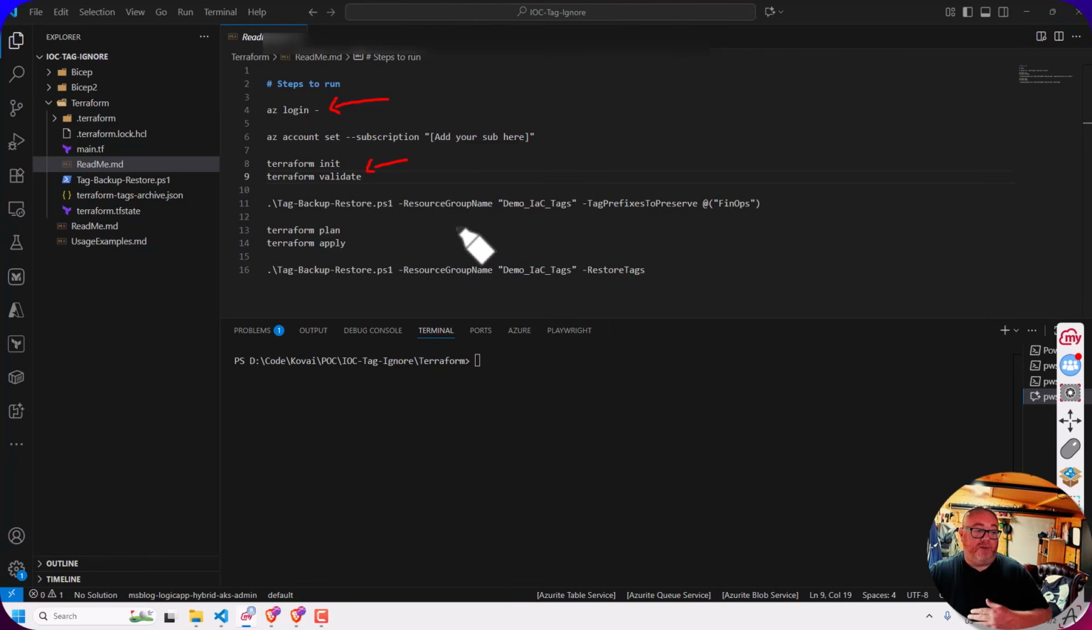And then what we're going to do is break up where we do the plan and apply, and we're actually going to put an archive in here of the tags on the resources in this resource group we're going to deploy to. And then we're going to restore the tags down here afterwards. I've got this little PowerShell script up at the top, which will achieve this. So in this video, we're going to have a little bit of a look through the steps to do that.